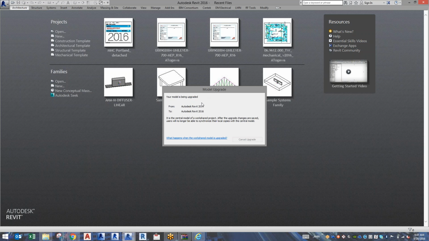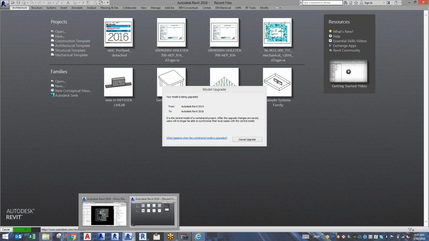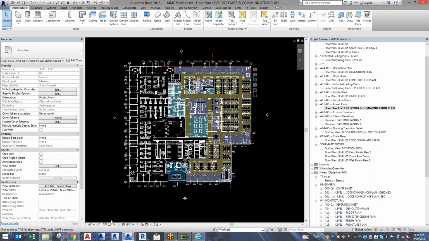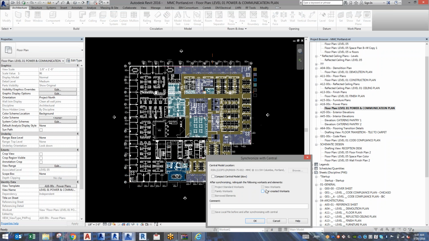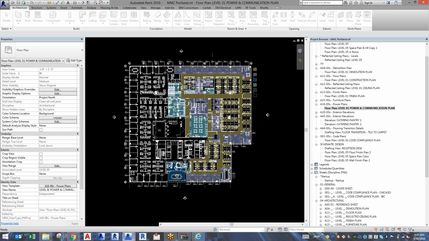And you see this is the prompt I get: it's upgrading from 14 to 16, which, if this was still linked to that 14, would be a big deal. This takes a little bit because it also has to upgrade the families. So while that's happening, I'm going to go back to the ARC model that we just saved to Revit Server, and I'm going to sync up because I want to make sure I check user-created worksets, relinquish ownership, and also compact the central model. This is basically going to make it smaller and relinquish all ownership.